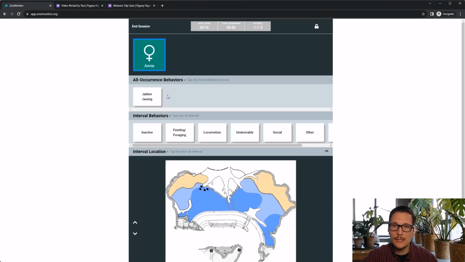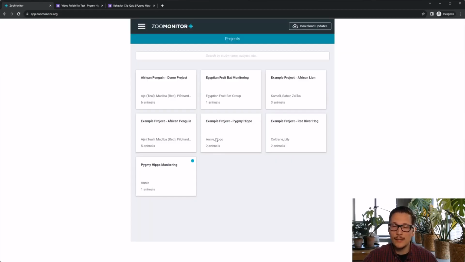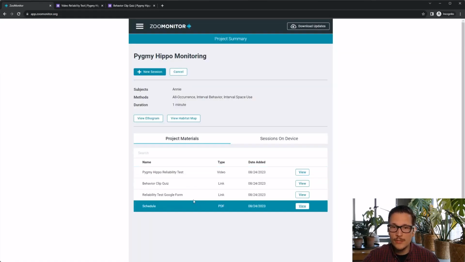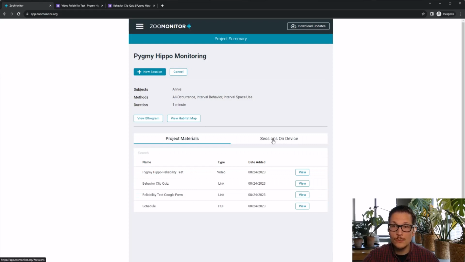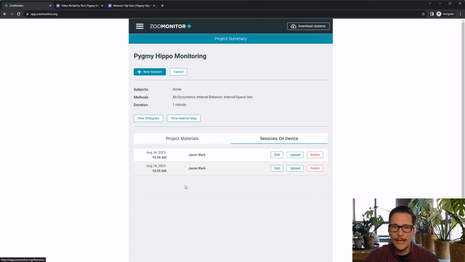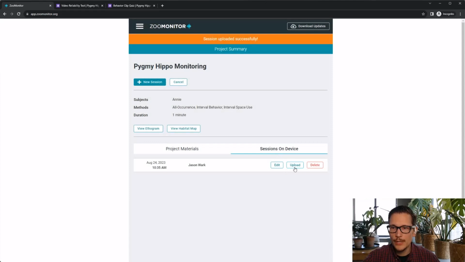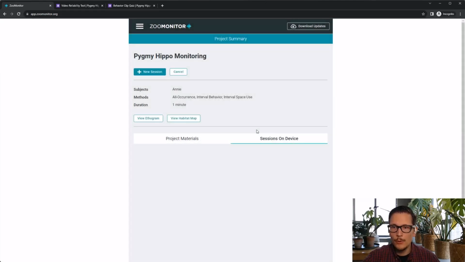And so in this observation, let's say we only saw maybe 1 record of jabberjawing, not the 5 times that was seen by the observer during practice. So we have the 2 sessions here. Sessions on device is right here. You can click that. We have those 2 sessions we recorded here. One, the 1034 one, was that first one, with the 5 records of jabberjawing, and then one with only 1 record. So let me go ahead and upload both of those sessions.